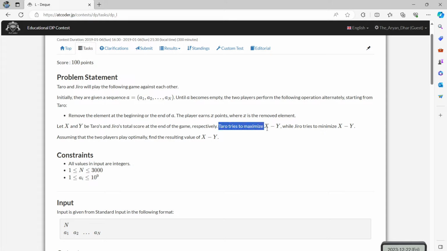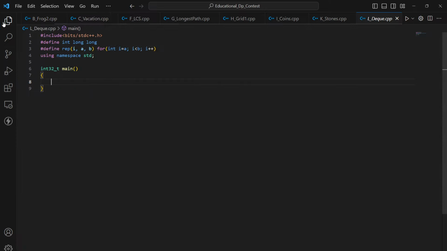Taro tries to maximize x minus y, while Jiro tries to minimize x minus y. Assume that both play optimally. Find the result of x minus y. So basically, what they are saying is that x minus y is maximized by one and minimized by the other, meaning both are trying to maximize their own scores. That's what they are doing. You probably understood the question.